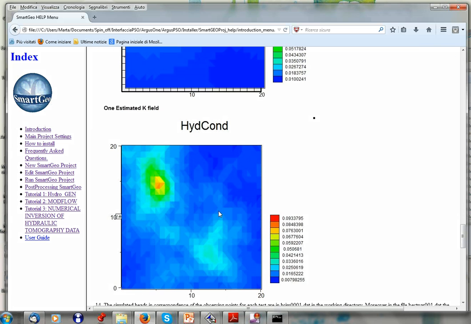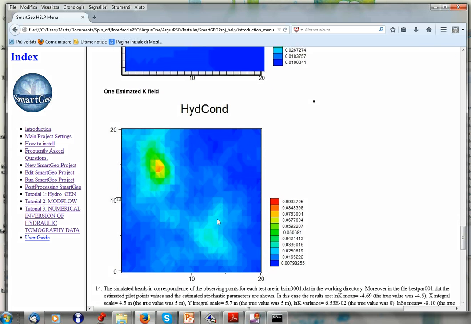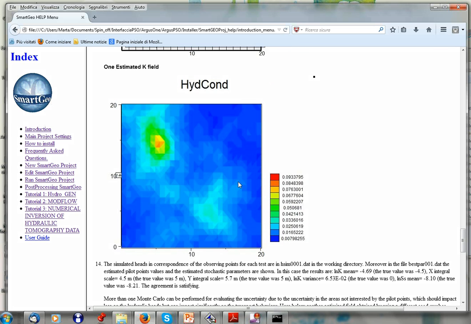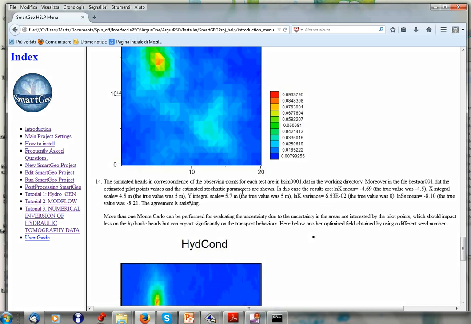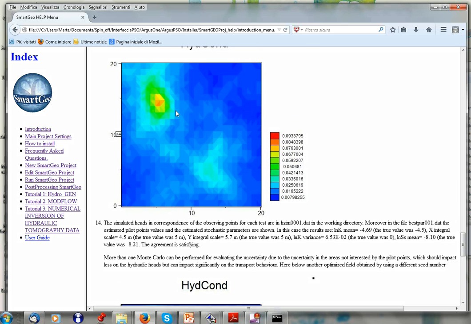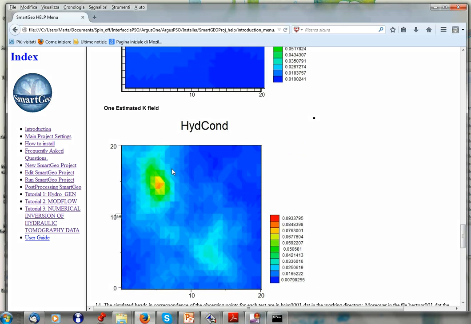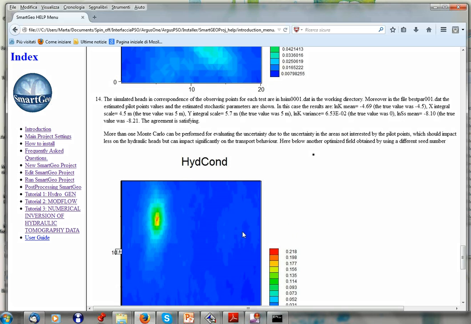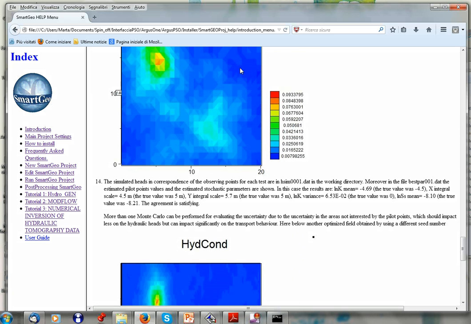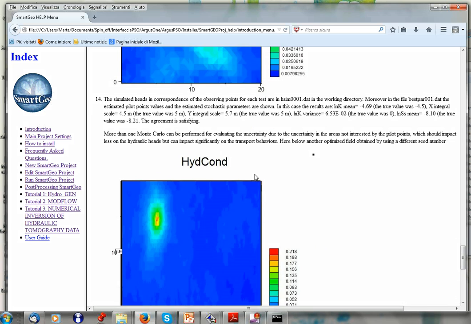And these are two examples of Monte Carlo simulations. Here the first example and the second example. SmartGeo is able to detect the high hydraulic conductivity zone in the upper left part of the domain, and the lower hydraulic conductivity zone in this part of the domain.